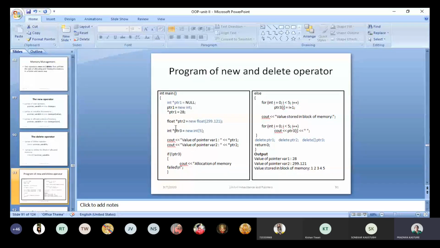Similarly, you are holding another pointer, and this time you are accessing the float type. When you access this float type, you are passing a value as well. That means now this pointer references a float value. Earlier it was an integer value, this one is a float value. Then the third time, integer pointer 3 equals new int[5]. That means it is referencing the memory allocation of 5 values of data type integer.